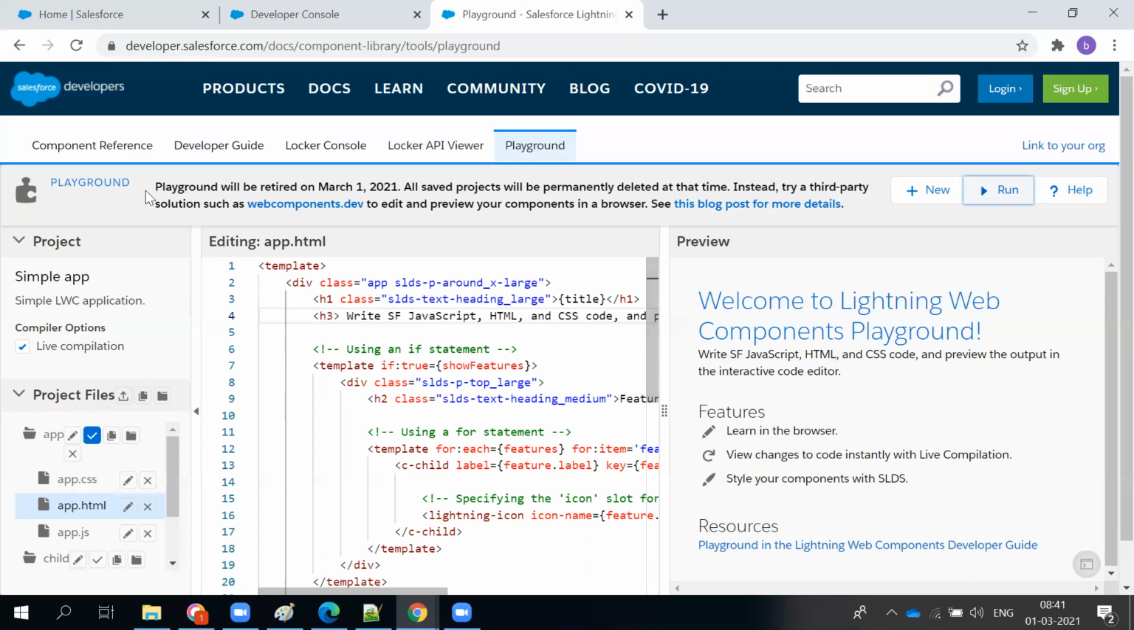So there's something they're saying here. Playgrounds will be retired on March today. Oh my god, today only it is. All saved projects will be permanently deleted at that time. Instead, try a third-party solution, the web components app, to edit and preview your components in your browser.